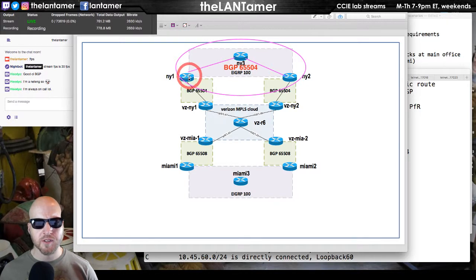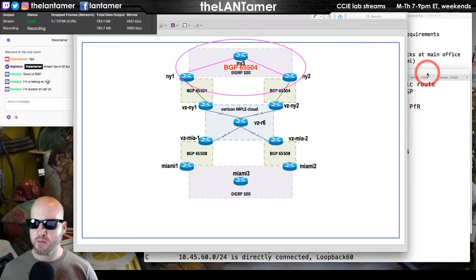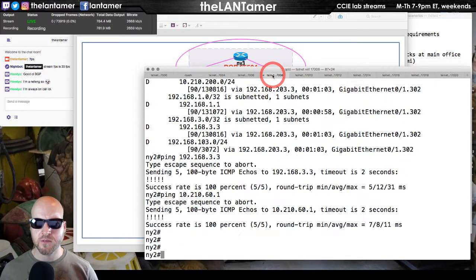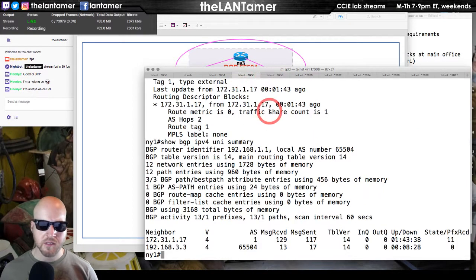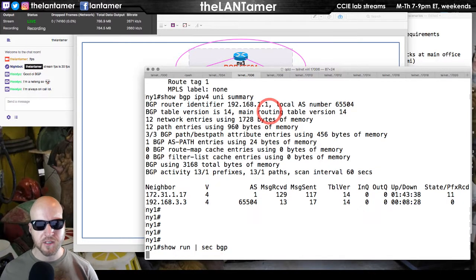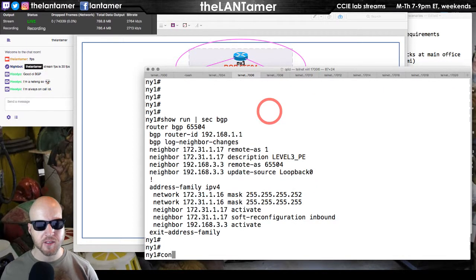Yeah, I think what we want to do is redistribute EIGRP this way. I think that's what we're missing here. So let's go to New York. Show run section BGP. Yeah, let's do that.